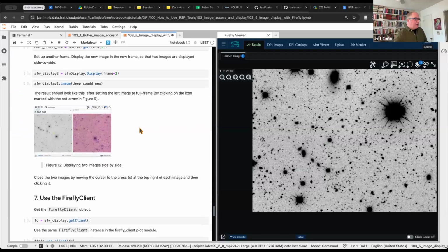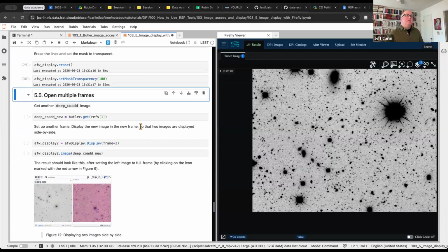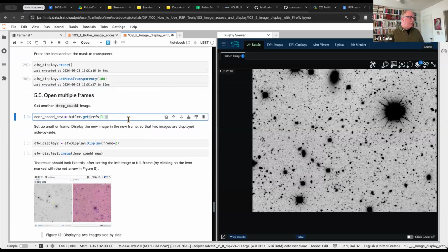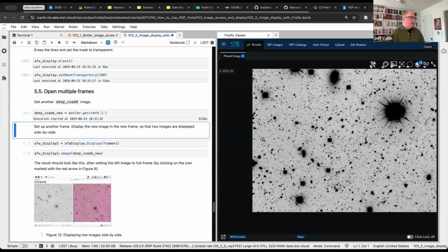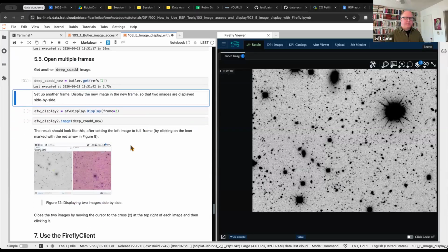Okay, and finally, almost finally, I want to leave time for the others. I wanted to show you that you can open multiple frames at the same time. Remember we retrieved references for two images, so I'm going to get the second one of those, index one here, again just using butler.get with that dataset reference.